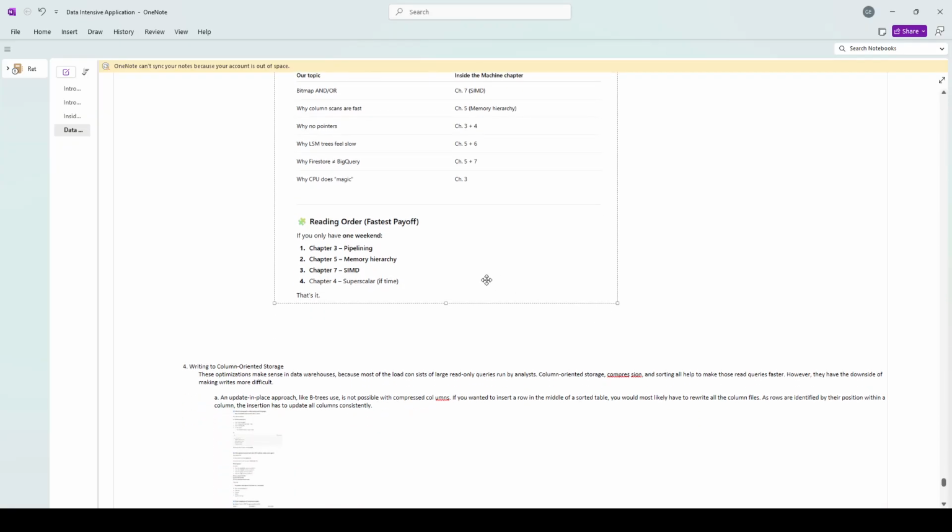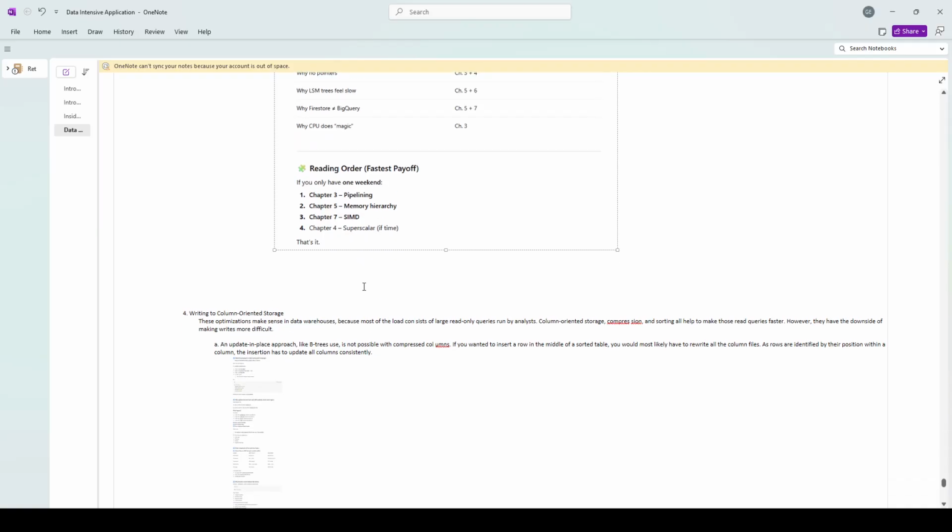Reading order, fastest payoff. If you only have one weekend, first chapter 3, pipelining, then chapter 5, then chapter 7, then chapter 4, superscalar.